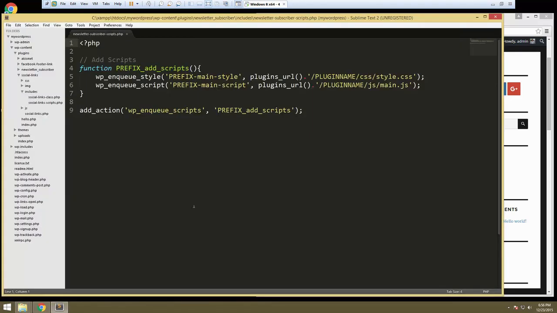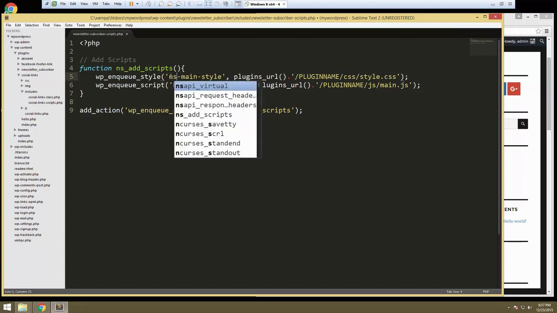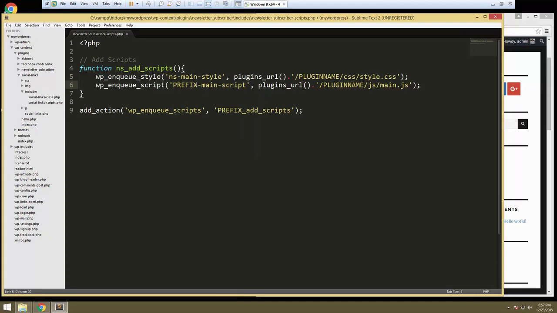And the scripts is the only one that actually has content in it, because it's going to be pretty much the same, or at least start out as the same in all cases. Alright, so we want our prefix. Our prefix for this will be NS, because it's newsletter subscriber. We need that there, and here.